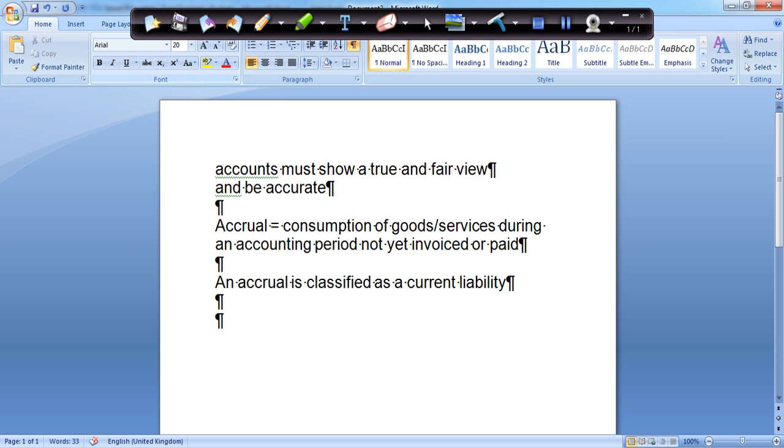So what is a prepayment? A prepayment is basically a payment in advance for goods or services that have not yet been consumed. So effectively the opposite of an accrual.